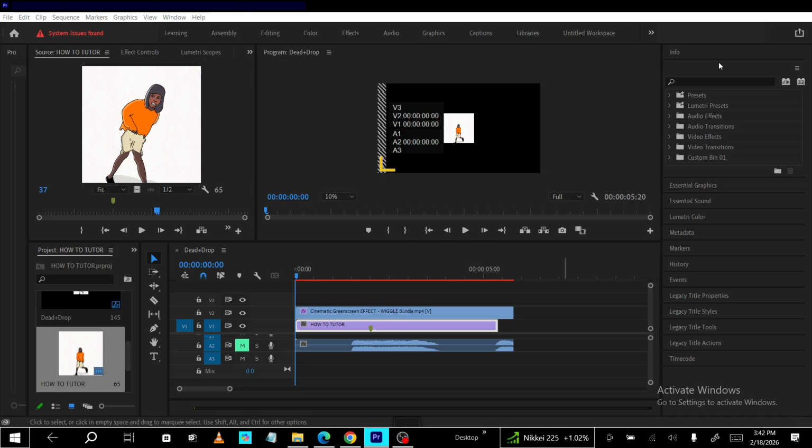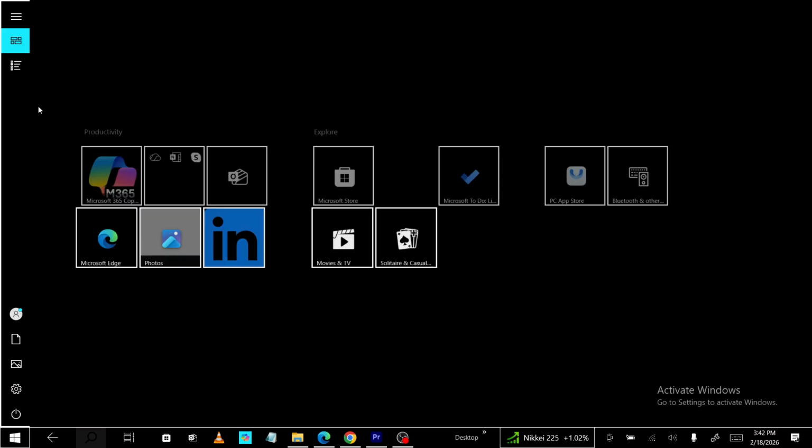Now, here's the simple shortcut method. On Windows, hold down the Alt key. On Mac, hold down the Option key. Keep that key pressed while you launch Premiere Pro. The timing matters. Press and hold the key first, then start the app. This tells Premiere to rebuild its preference files from scratch as it starts up.